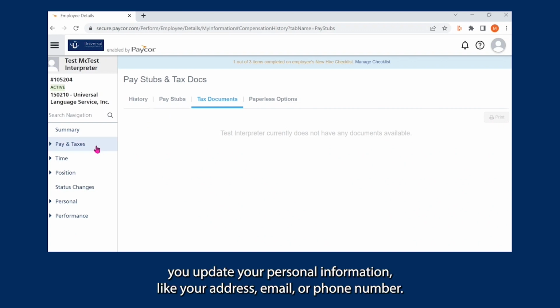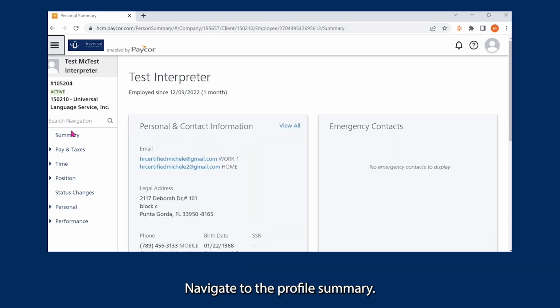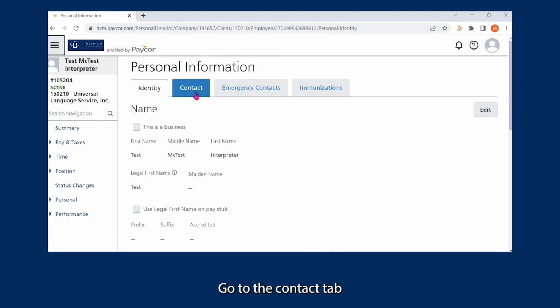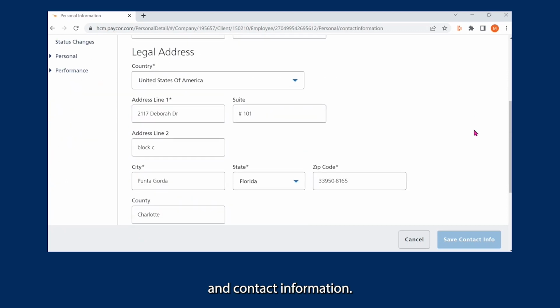Next, this is how you update your personal information like your address, email, or phone number. Navigate to the Profile Summary, click on View All, go to the Contact tab, and click Edit to update your personal and contact information.